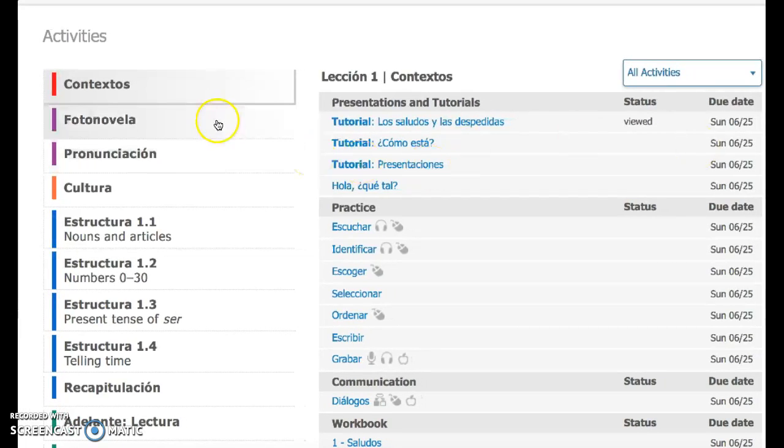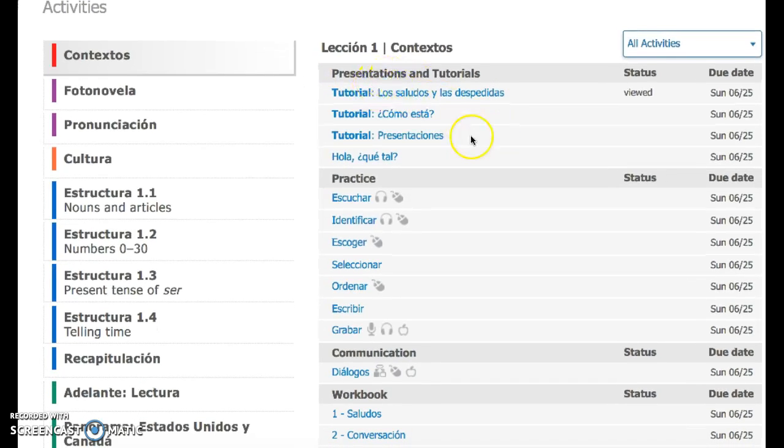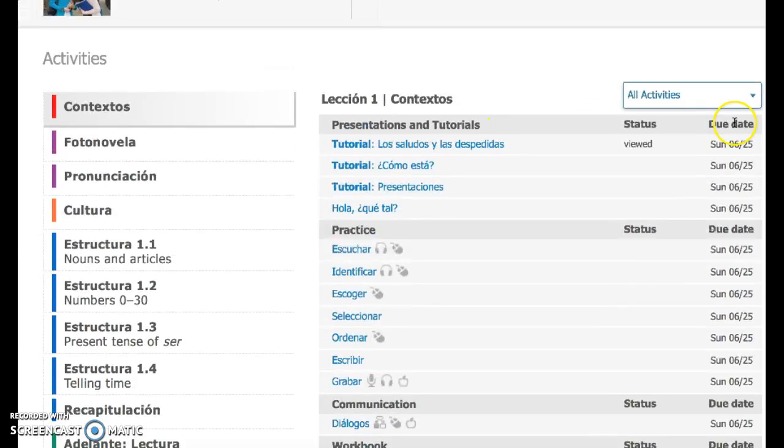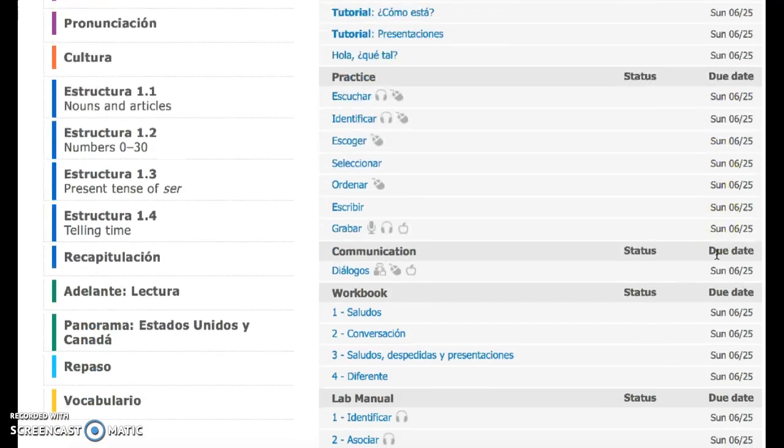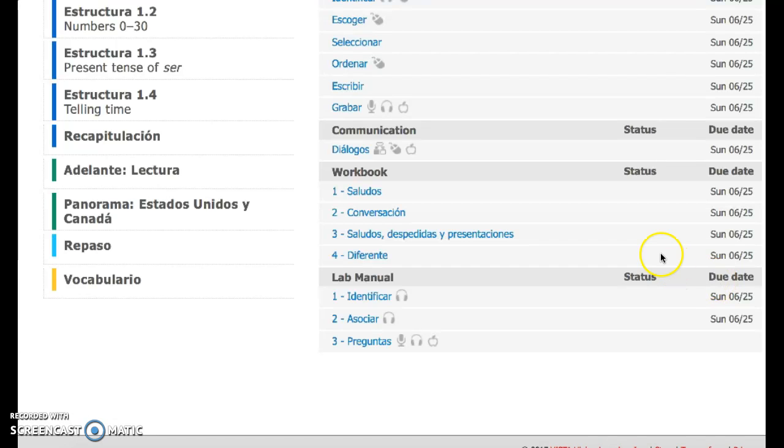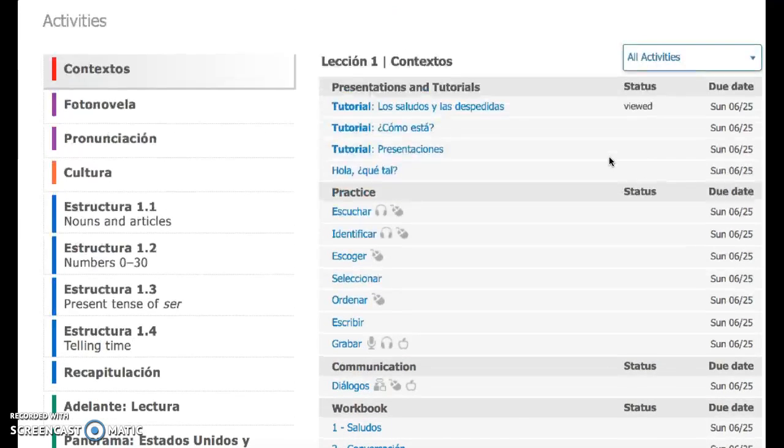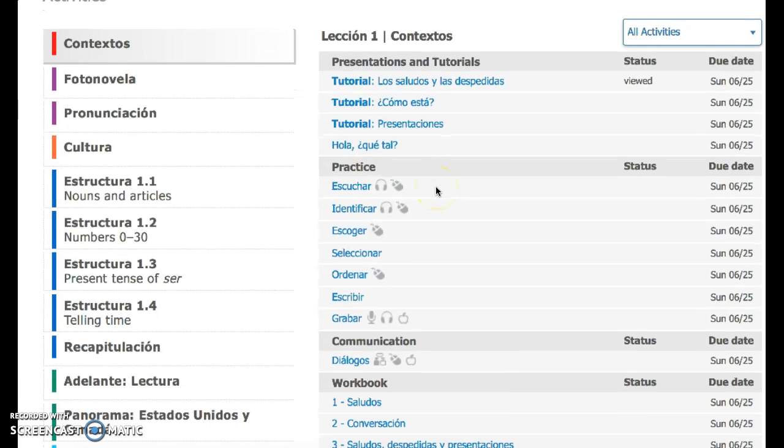So contextos, like we said, is the vocabulary of the section. You can see that you have all the activities here, and the ones that have a due date are the ones that you have to work on for the week, due Sunday, June 25th. On the tutorials up here, you can watch those. I recommend that you watch them entirely from beginning to end, because that way you can practice the vocabulary and the presentation of the vocabulary. Or you can look at the textbook and learn it that way.